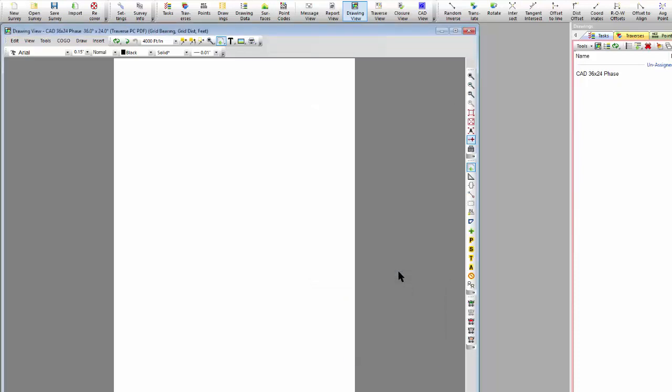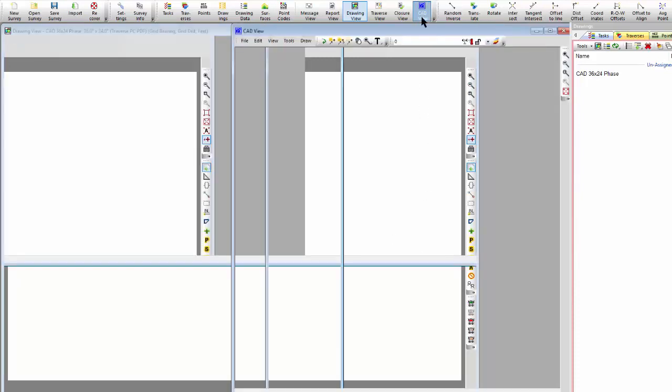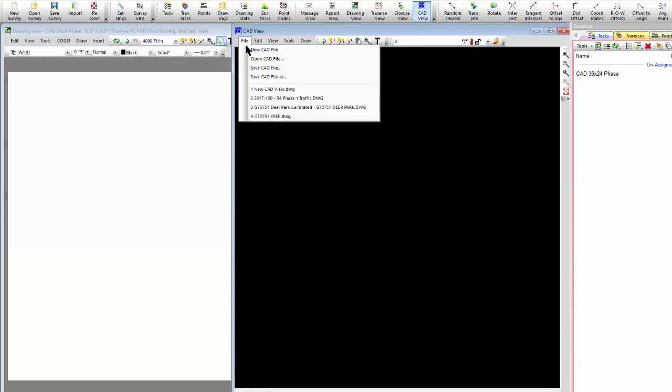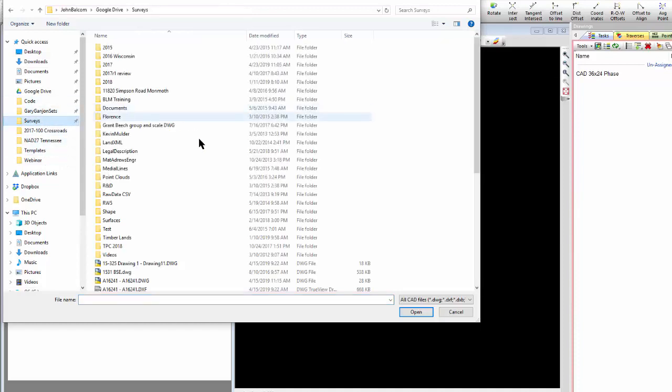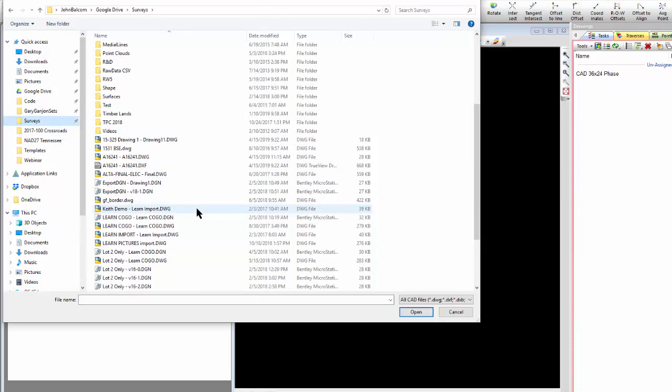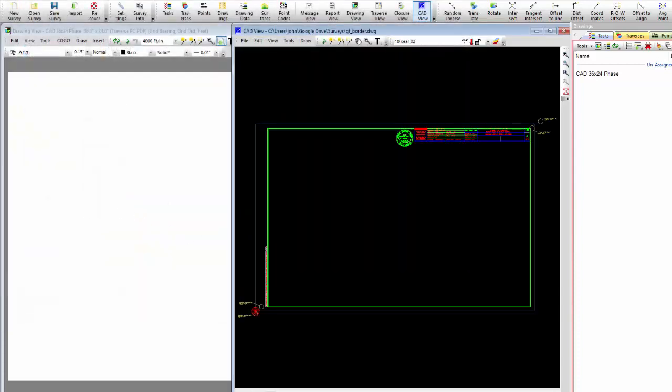Landscape. Okay, because that's what this CAD drawing would open up. Let's go ahead and just pull that up real quick in the CAD drawing so you can see which one I'm going to bring in and what we're going to do with that. I've got that over here in Surveys, right here, GF Border. So here's the drawing I'm going to bring in.